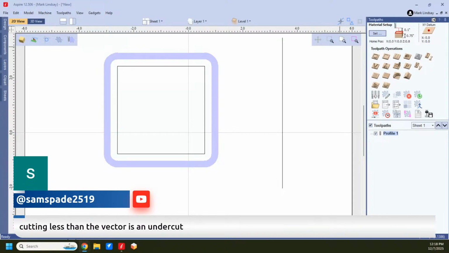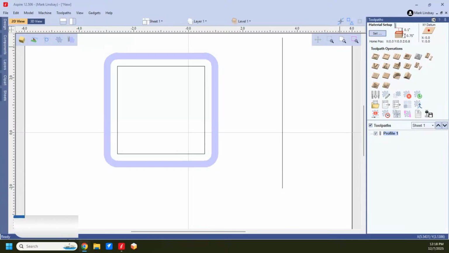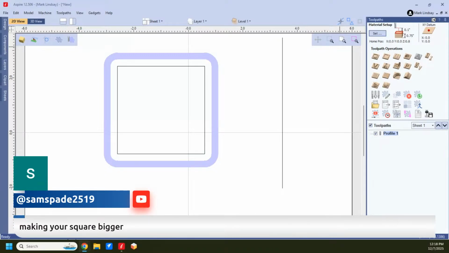Dave Braden, Sam Spade, you got it. Cutting less than the vector is an undercut, making your square bigger. 100% correct.